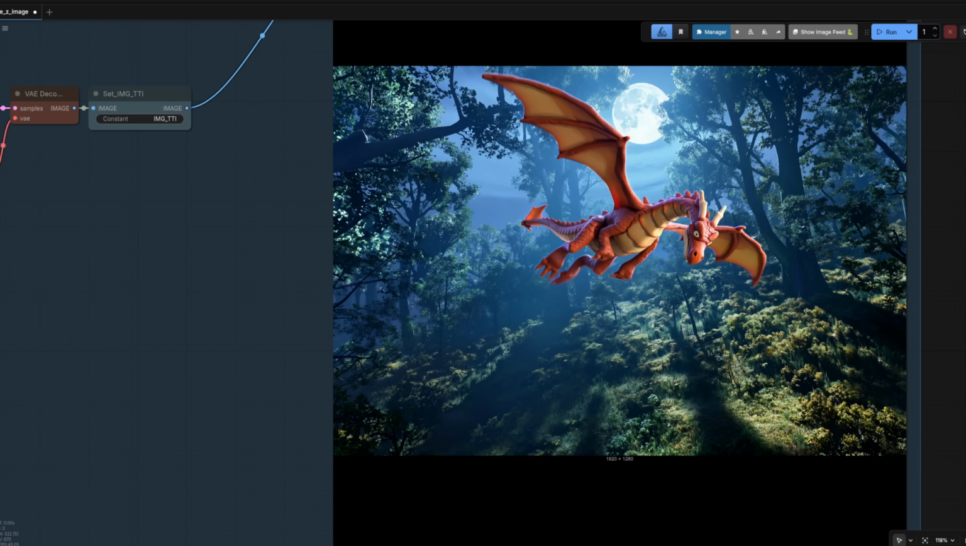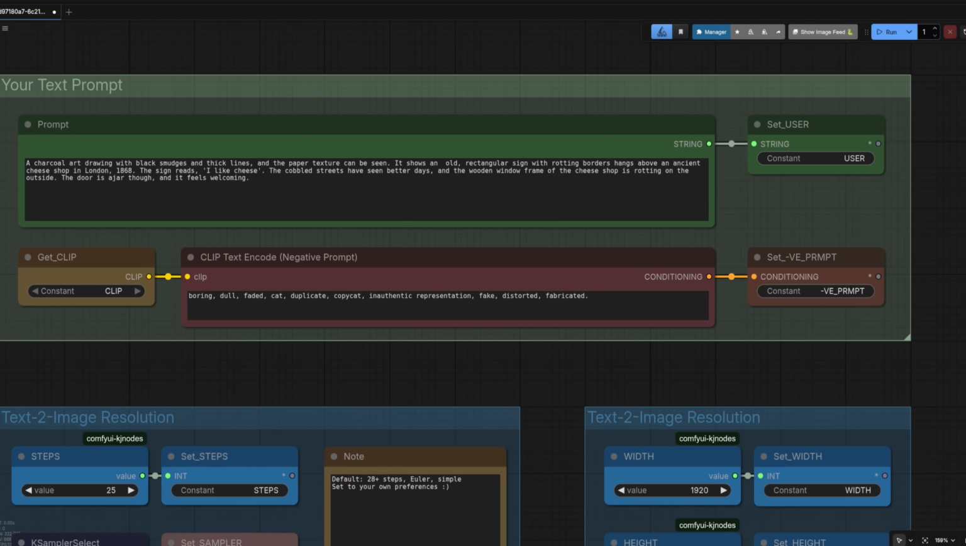Still, overall, pretty good. Another one that most models fail on, the charcoal art drawing with black smudges and thick lines, and the paper texture can be seen. We should have an old rectangular sign with rotting borders hanging above an ancient cheese shop in London. The sign should read, "I like cheese."